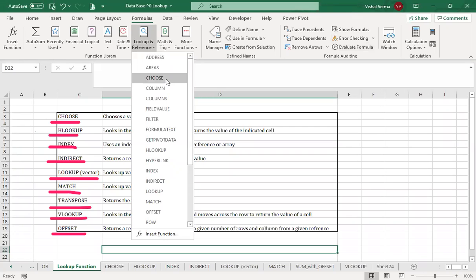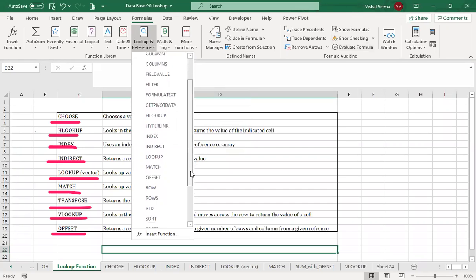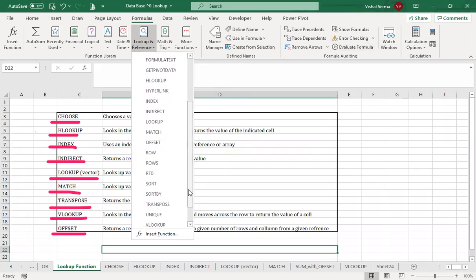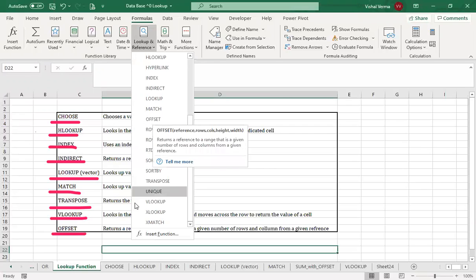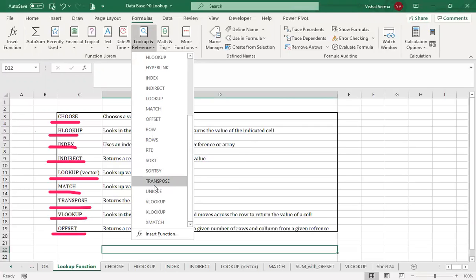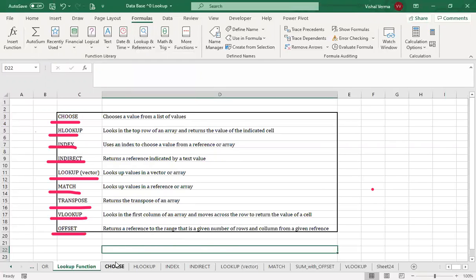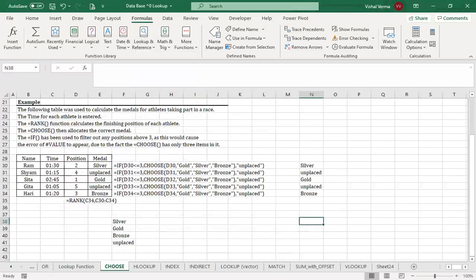address, areas, we have got choose, columns, field value, get pivot data, these are pivot related functions. Then we have got index, hyperlink. We'll also cover the hyperlink in this section. And then we have got indirect, lookup, match function, offset, rows, columns. Rows and columns have already been covered initially. Then we will be covering the transpose here, VLOOKUP and so on. So let's start with our first function, that is your choose function.